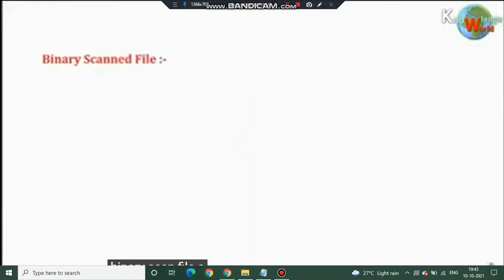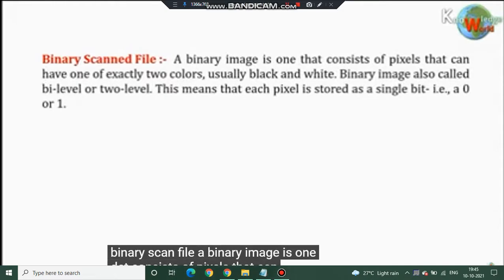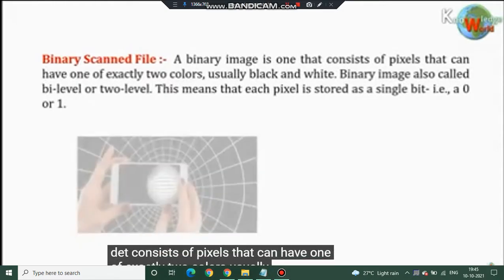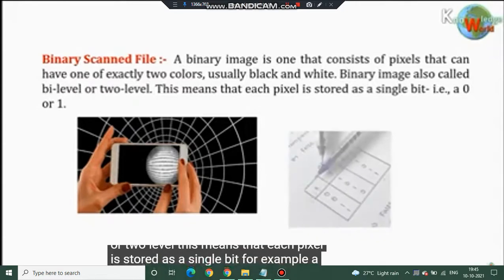Binary scan file. A binary image is one that consists of pixels that can have one of exactly 2 colors, usually black and white. Binary image, also called bi-level or 2-level. This means that each pixel is stored as a single bit. For example, a 0 or 1.